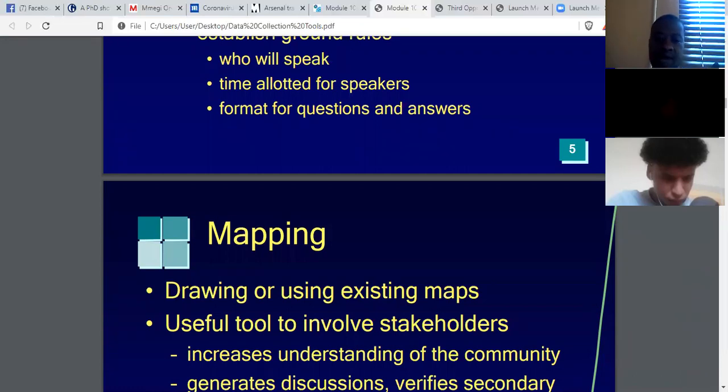So you draw the map or you use the existing map, maybe from the municipality, that this is the area that I'm covering for my data collection. So you can either draw a new map or you can use the existing maps. Maybe you can request a new map from the city of Windhoek, and then you can use that as your tool.